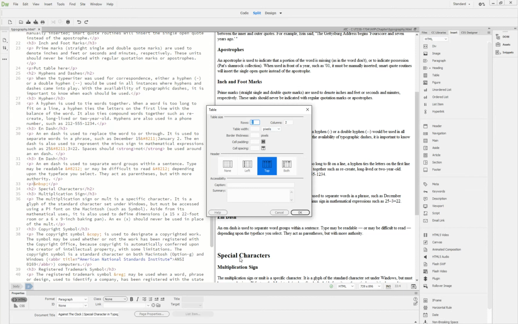So make sure that you put in for rows and columns, 2 rows and 2 columns. Get rid of the table width. Get rid of the border thickness. Leave the cell padding, leave the cell spacing blank, and click top here. Then it's going to tell you to type in a caption, which is quotation characters. So let's type in quotation characters.